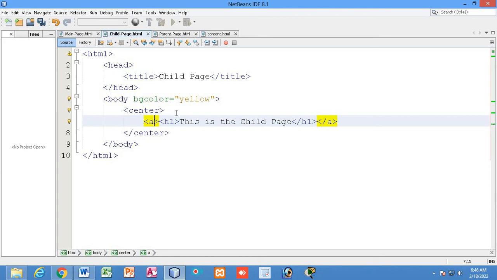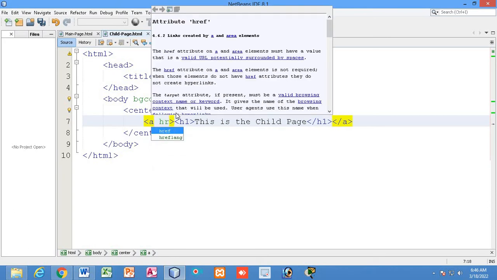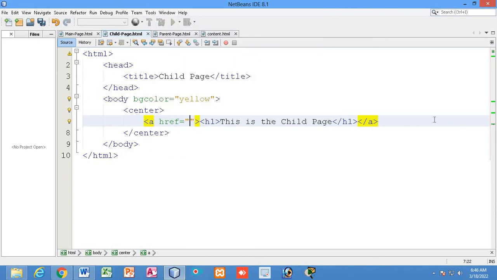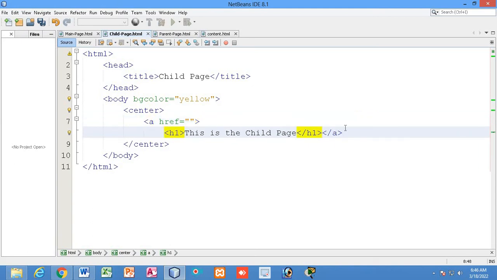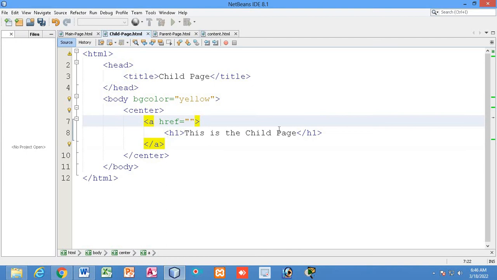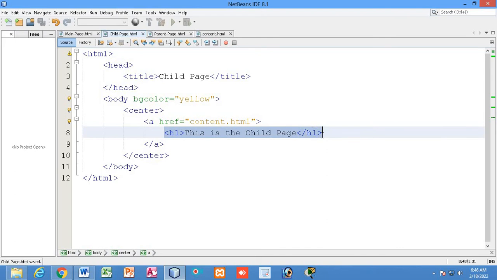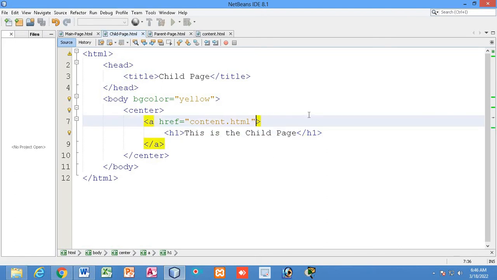Here I will write HREF, and for the HREF I will write content.html. So I am doing this inside the child page, and I will add a target, self.